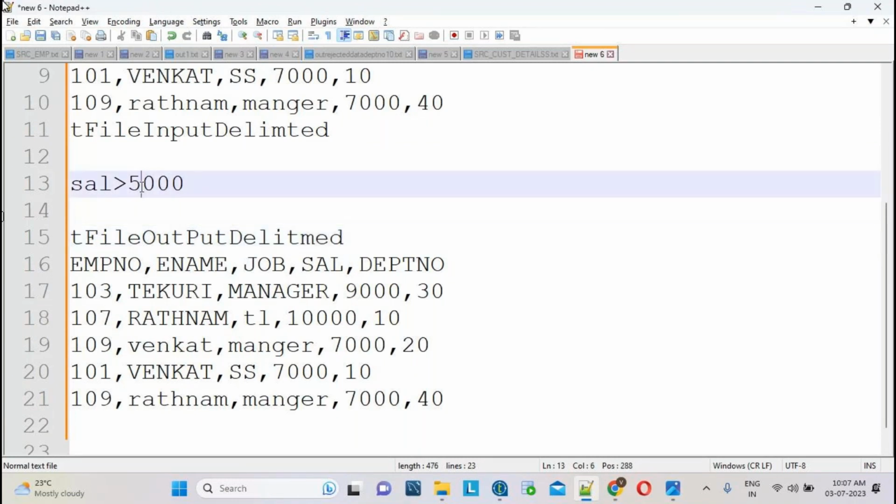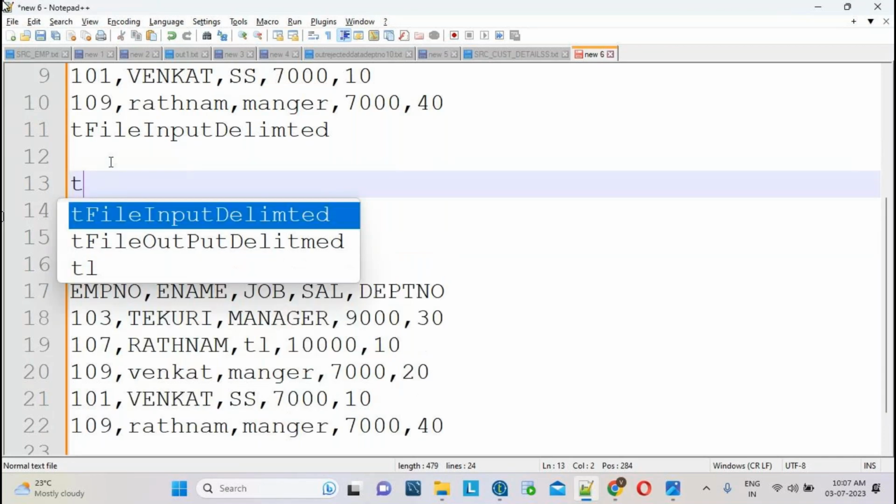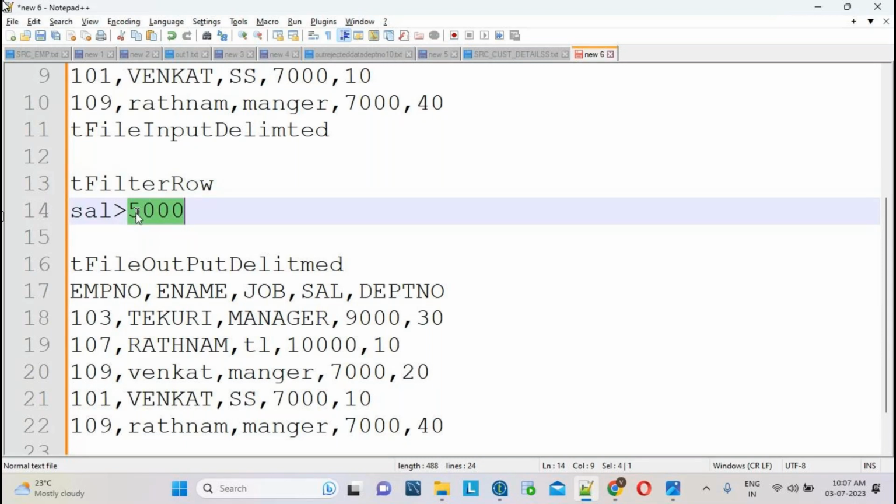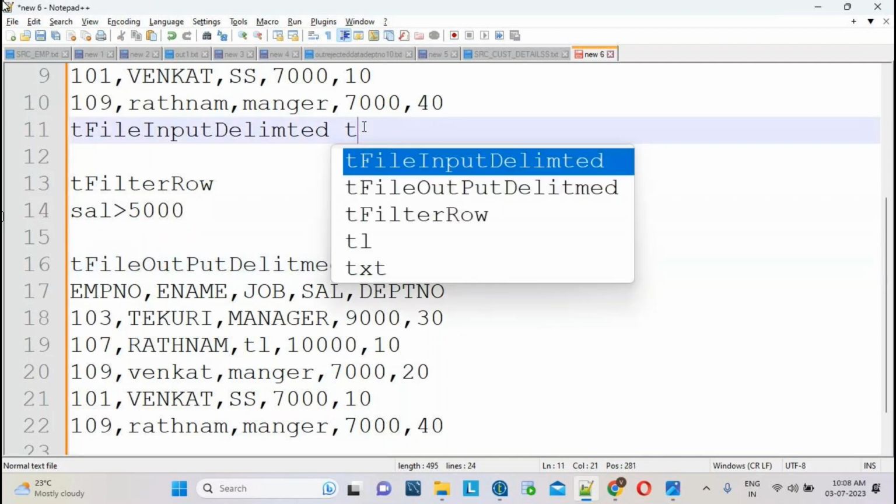In between, I want to filter the data and write some condition. What is the component? tFilterRow, for the purpose of filtering the data, right? Okay. This is generating the output text file, and this is reading the text file.